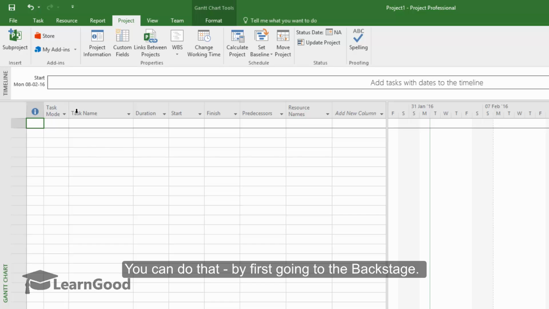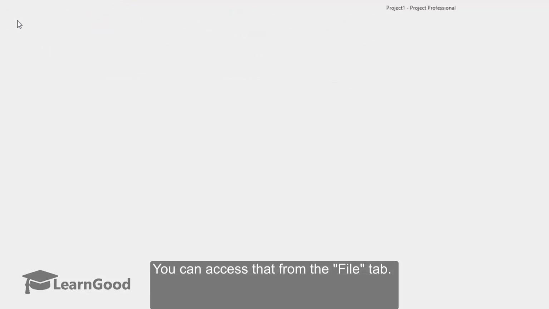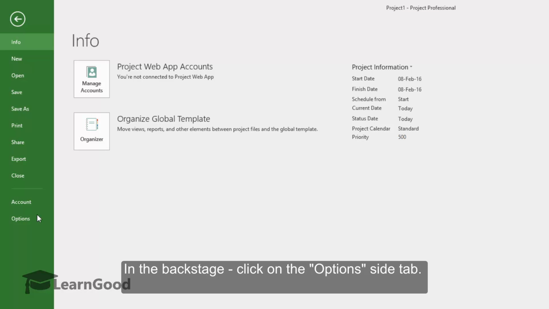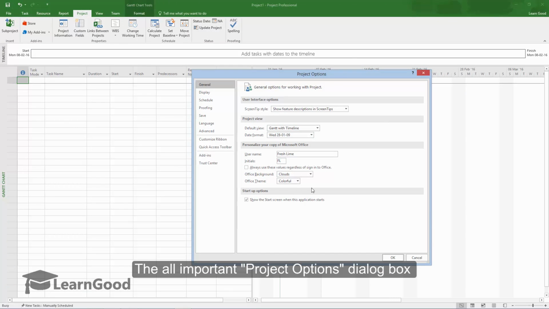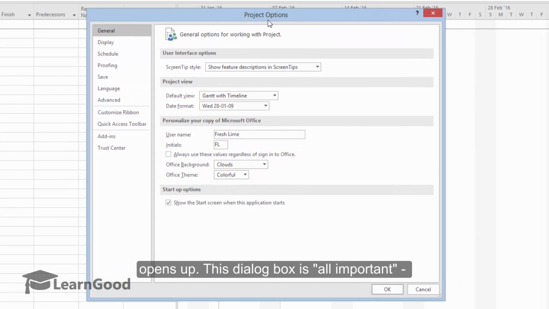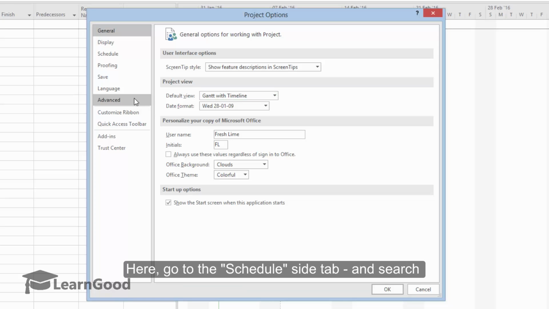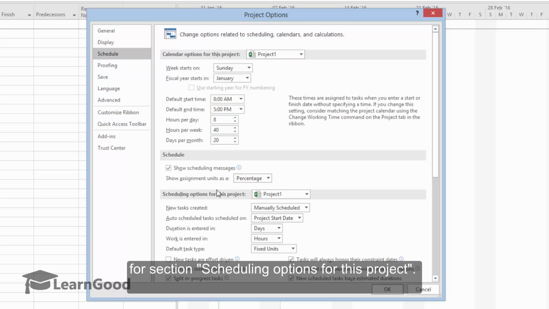You can do that first by going into the Backstage. You can access Backstage from the File tab here like this. Now in the Backstage, click on the Options side tab here. And when you do that, the all important project options dialog box opens up. This dialog box is all important because it allows you to control all the default behavior of Microsoft Project itself. Here we go to the Schedule side tab and search for a section on scheduling options for this project.